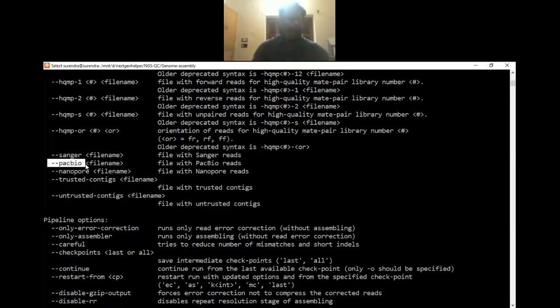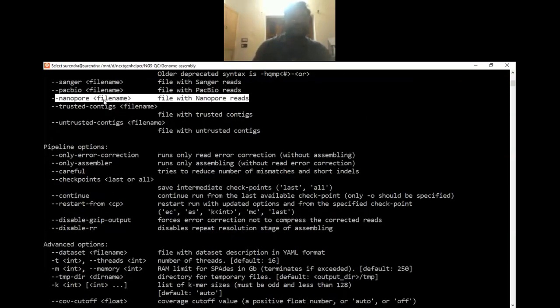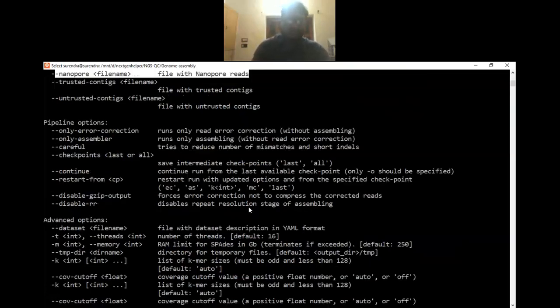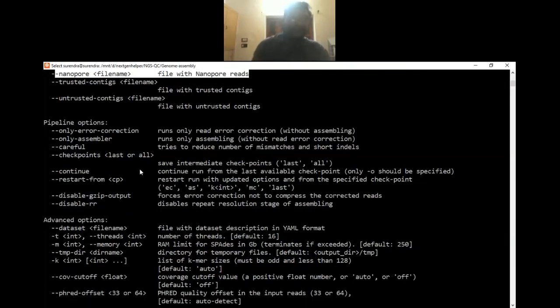We can also use PacBio reads for assembly here. Nanopore reads also can be used for the assembly. Trusted and untrusted contigs files, a file with the trusted contigs and a file with the untrusted contigs, can be provided there. Suppose you are doing some assembly and curation, then you can provide these sequences as trusted and untrusted sequences, so we can separate them.